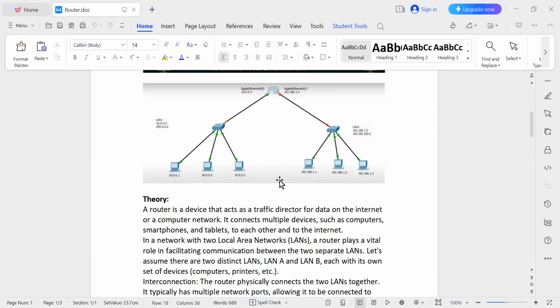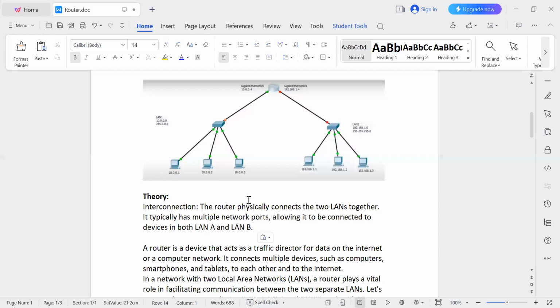So let us assume there are 2 distinct LANs, the first one I am considering as LAN A and LAN B, each with its own set of devices. So here we have taken computers. You can connect printers also. This router physically connects 2 LANs, LAN A and LAN B together, and it typically has multiple ports.